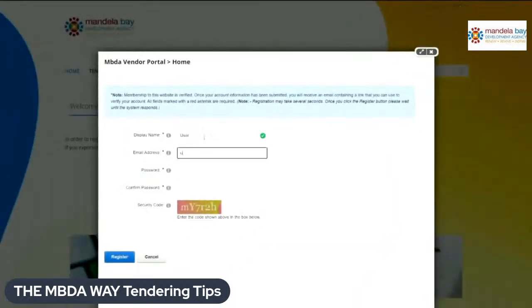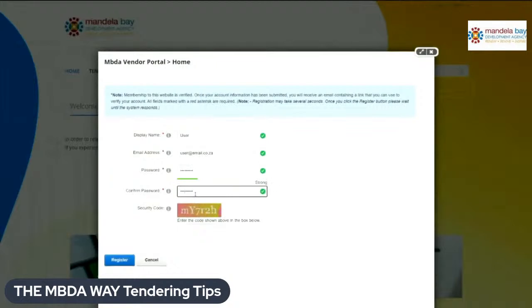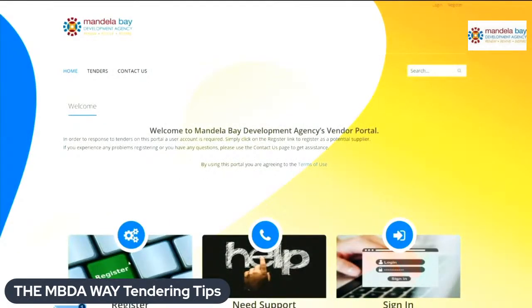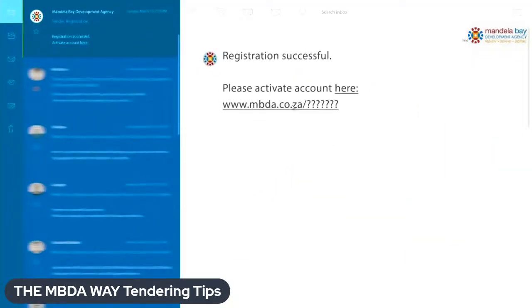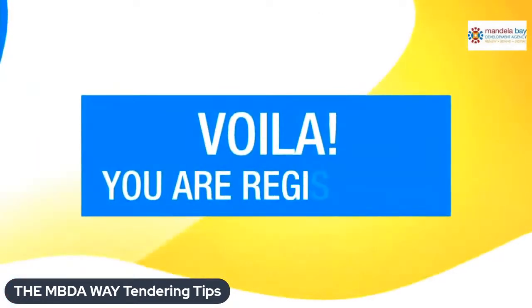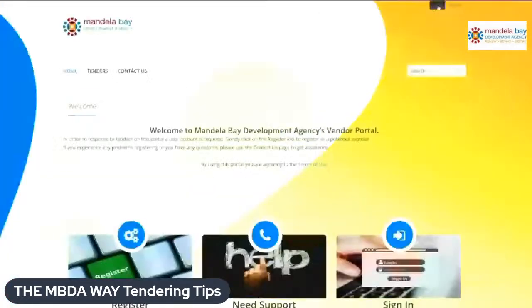Fill in your details and create a strong password. Look out for the security code, punch it in, and press Register. Once you have completed these steps, a verification email will be sent to your email. Go to your email and verify the link to complete your registration. Voila, you're registered.